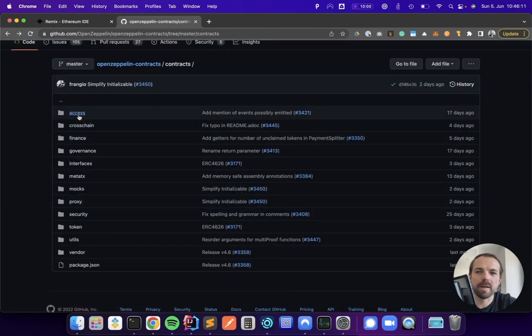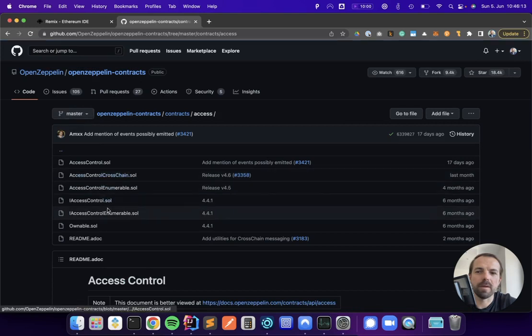What else is interesting? Access, for example, there is an ownable modifier, basically, again. So you can say which address can operate on which functions, for example, very easily with this, without needing to implement it on your own.